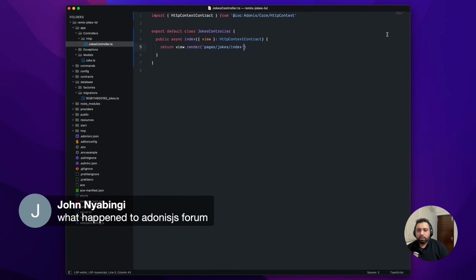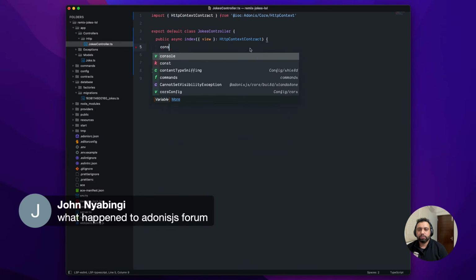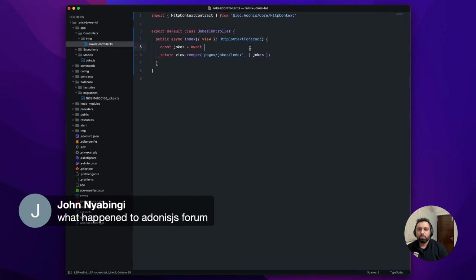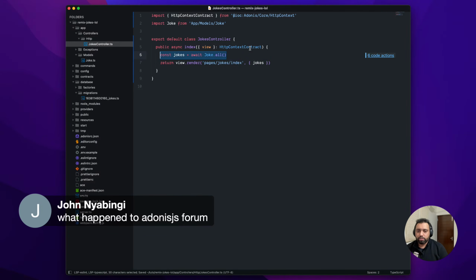So yeah, here we have our index page for jokes, and we are rendering a template which is inside these directories, and this is the template file. And here we need to pass in all the jokes. So I will say constant jokes await joke.all. So we are basically using the model to fetch all the jokes and pass it to our template over here. So a very simple way to render a view in Adonis.